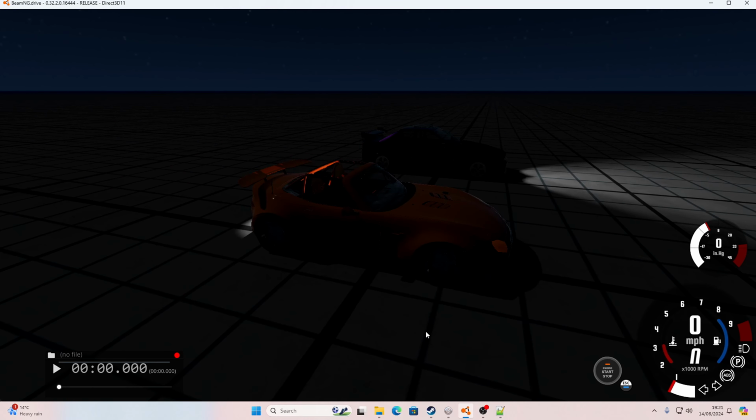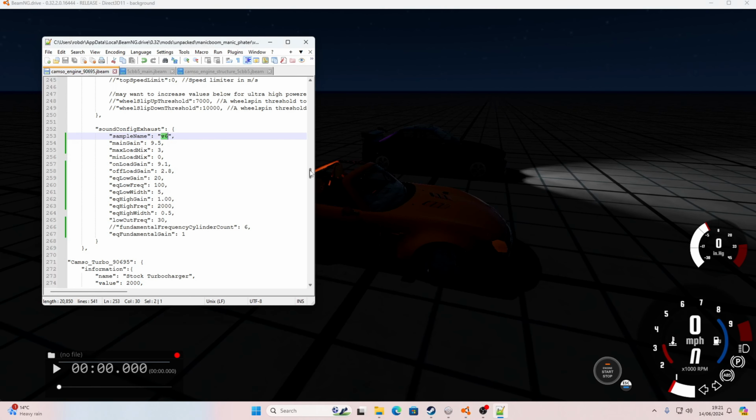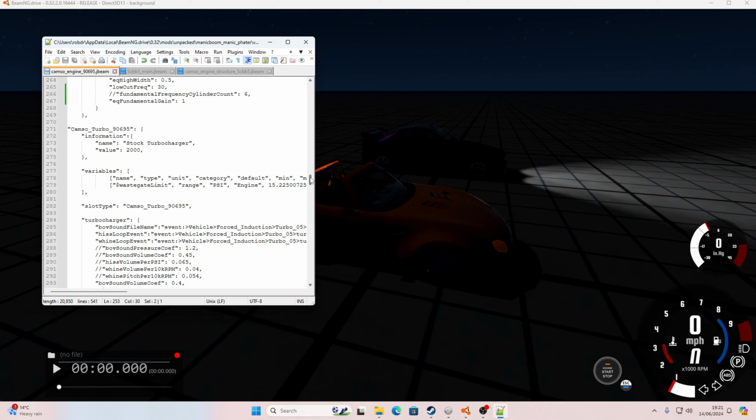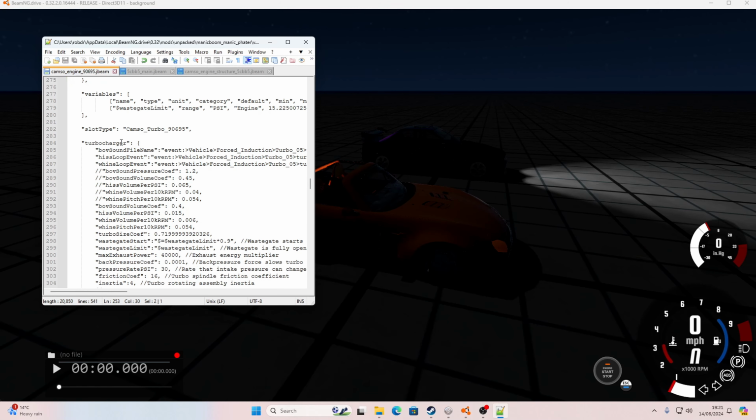Right. So that's the sound sorted. The only other thing you can sort out in this one is the turbo sound. So you scroll just a tiny bit further. Look out for the word turbocharger. Now, the one to change, I would have thought is, because they kind of repeat themselves. No, they don't. So you got that one. They're near enough match.